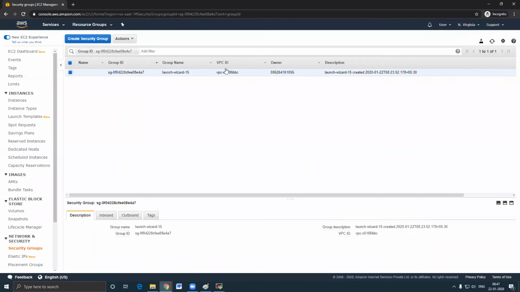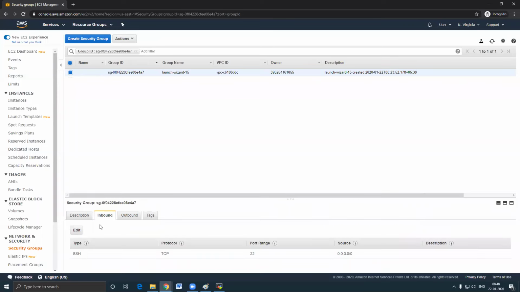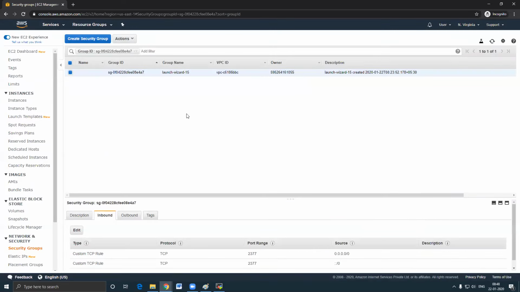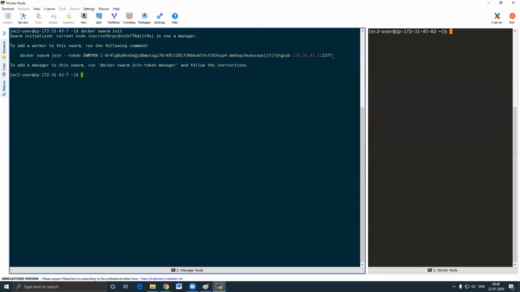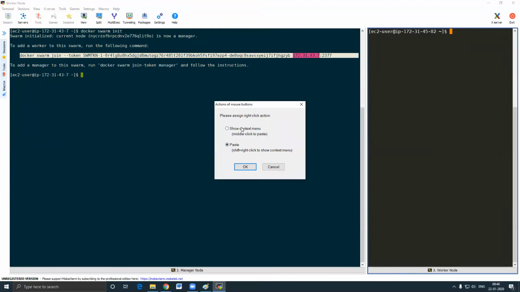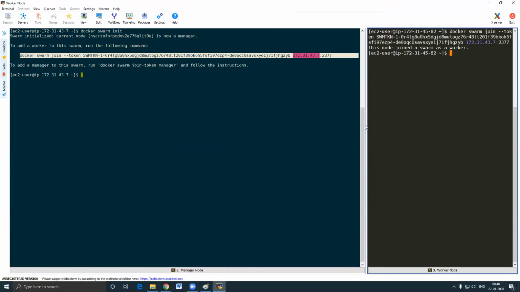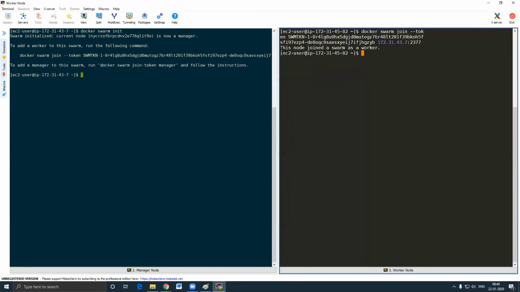This is about network security, nothing to do with DevOps. So for the people who have not done AWS earlier, don't worry about it. I'm just opening up the port from the firewall. That's it. Okay, so I just opened up port number 2377. So now I can join. This is how you can add a worker to this particular swarm. You can see it says that this node joined the swarm as a worker.